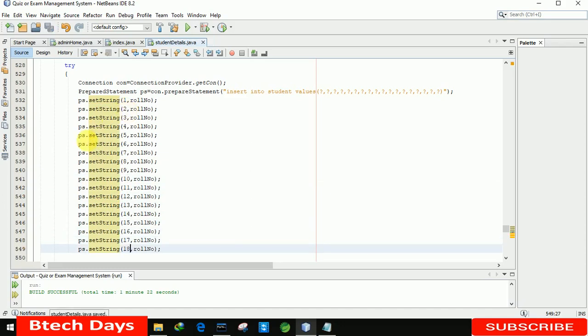Okay, and after that we also need to change the name here. You can see name. After roll number we are inserting name. After that we are inserting father name. After father name we are just inserting mother name, and after mother name we are just inserting gender.